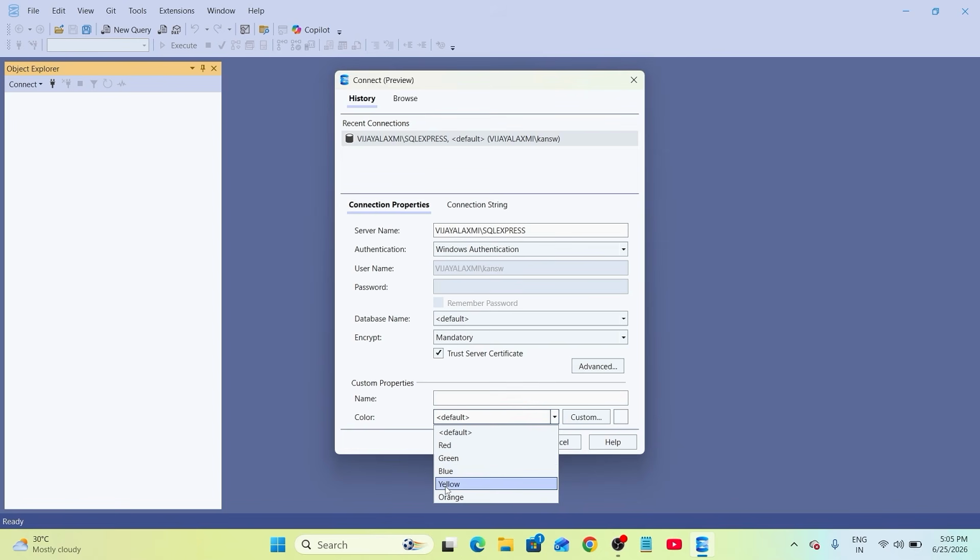The next one is yellow. It is used for the QA or testing environment. Proceed with care; it is used primarily by quality assurance teams to test new features and catch bugs. And the last one is orange. It is used for the staging and UAT environment. It is a pre-production environment that requires caution, as it closely mirrors live data structure and volume for final testing. Here we didn't select any color, so by default it is selected. Now just click here to connect to SQL.